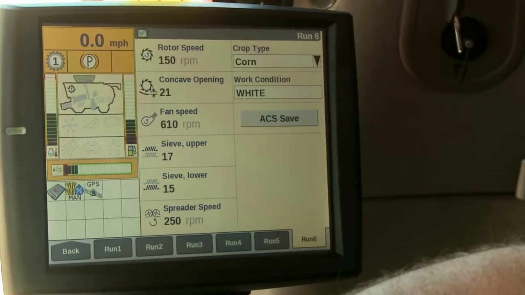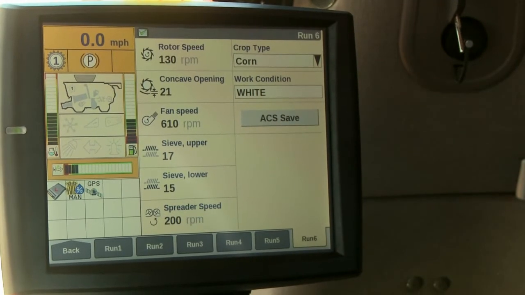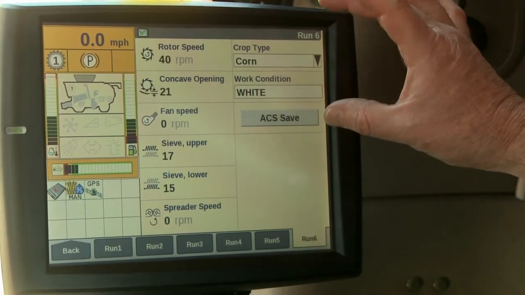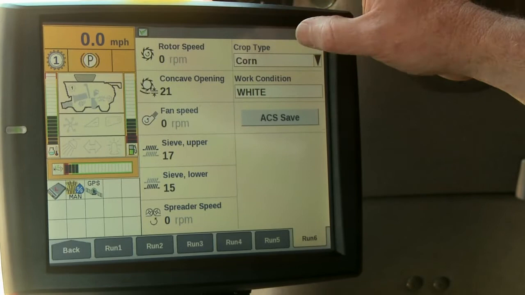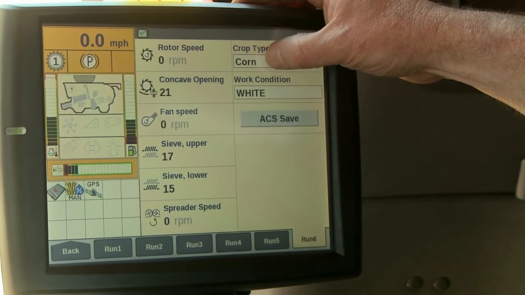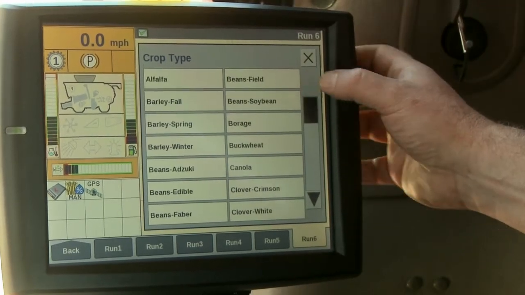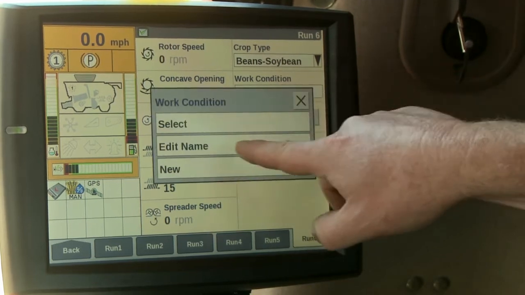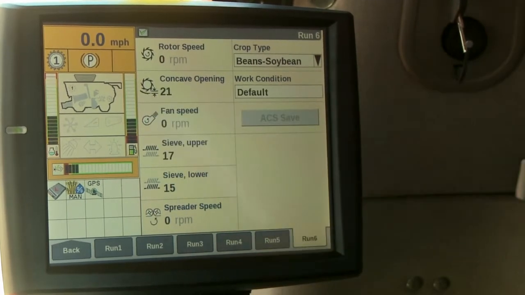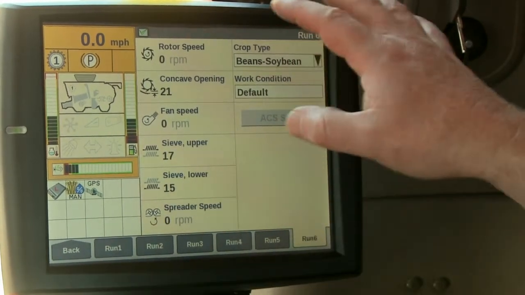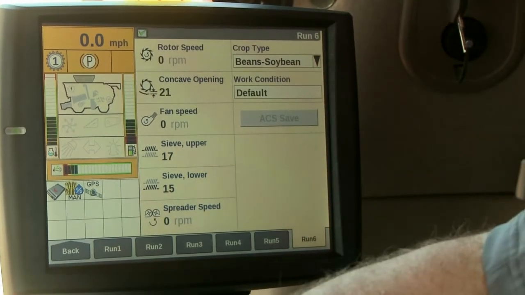We're going to shut off our separator and feeder. Okay, so let's say that we're going to jump into soybeans. So we've harvested some corn, and now we want to go into soybeans. Well, to use automatic crop settings to set the machine for soybeans, I simply change the crop type, and the crop type will be beans, soybeans. So we'll take that, and we're going to start on the default work condition, so default, okay? And now when we turn on the separator, it's going to set the machine for soybeans. So I'm going to go ahead and turn on the separator.